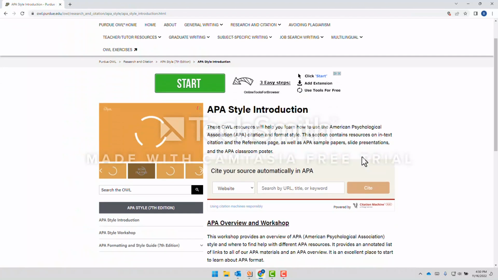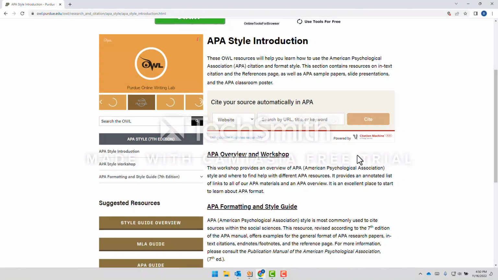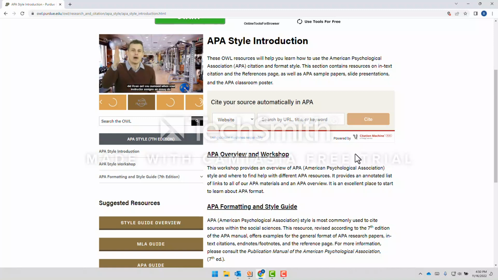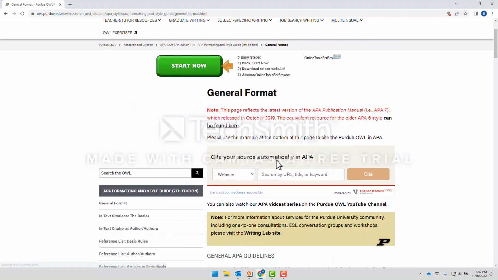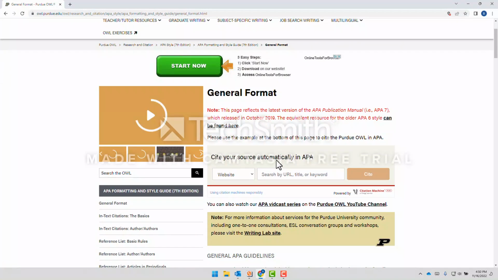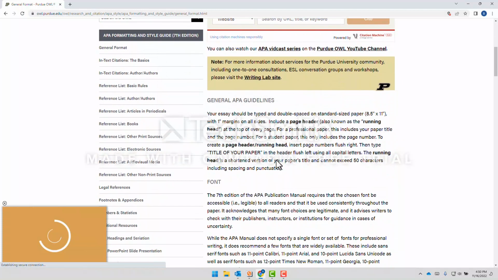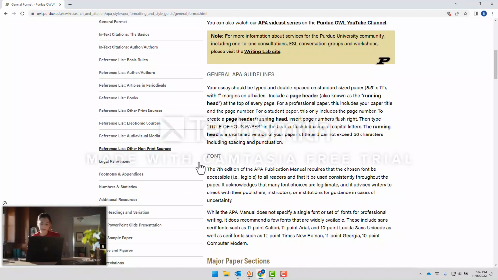But I'm already here. I followed my link on my resources tab in Moodle, and it brought me to the OWL Purdue APA Style Introduction. Now, if I click on the APA Formatting and Style Guide, it will take me to all the information that I would need to know about APA Formatting and Style Guide. So let's scroll down and look at the general APA guidelines.